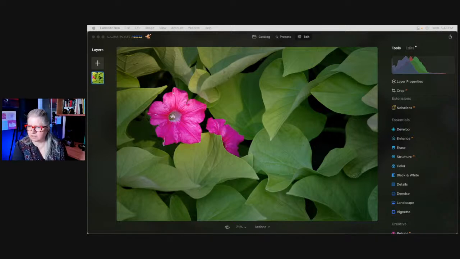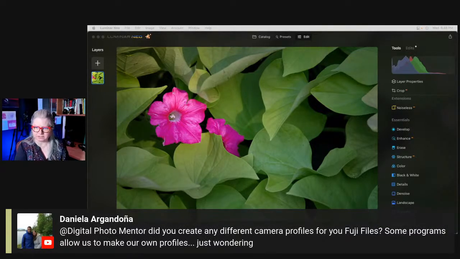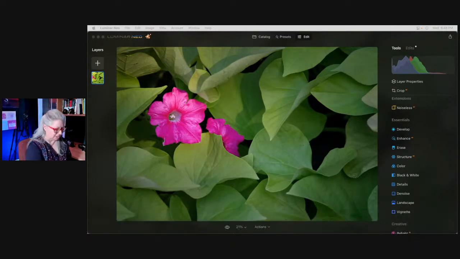Let's see. Catherine, good to see you. Daniela asked me, did you create different camera profiles for my Fuji profiles? Some programs allow us to make our own. No, I didn't. Mine just show up for my X-T3, and that's what I'm saying. It's possible that Luminar just doesn't have the profiles for the X-T4. It should. Make sure that you're using the current version of Luminar Neo and check on their website. I can check on Skylum's site as to what cameras they support, but make sure that you're using the current version.